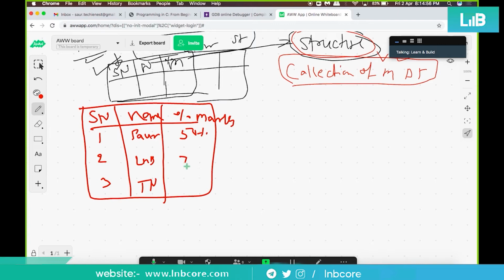So we have 50% of marks for Saurav, for LNB it is 70%, and suppose for Techinis it's 75%, right? So these are the information. These are the actual data set or data values that we have available. It can be literally long. It can have millions of values, right?